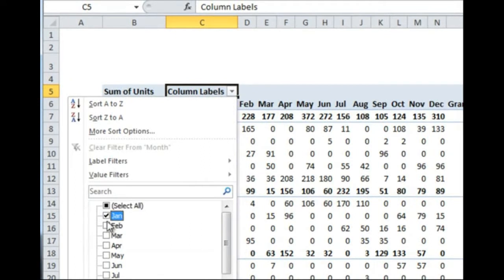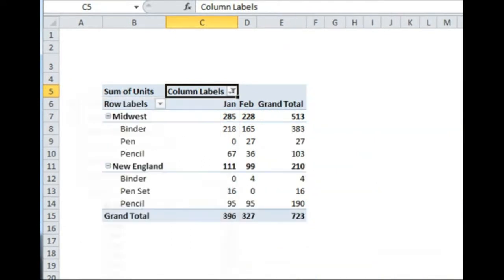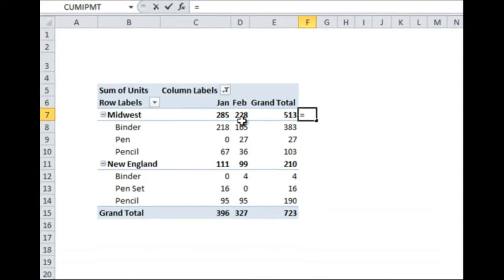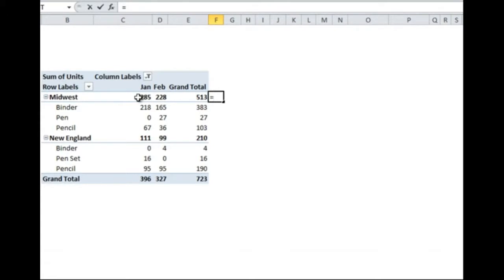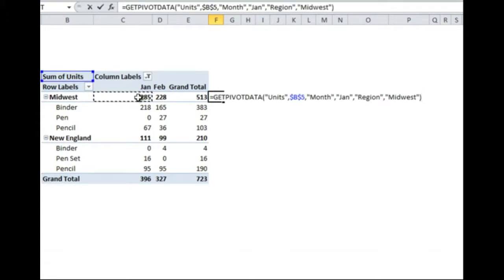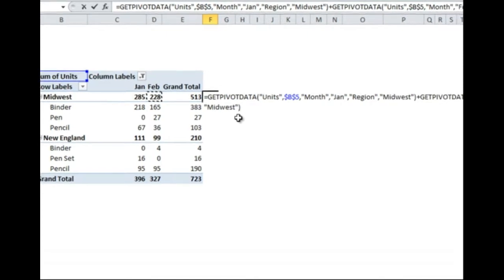this filtered to January and February, I hit OK, and let's say I wanted to use the sum of January and February, which I already have, but let's say I put a formula here to add the 2, and you'll notice this get pivot data formula is automatically inserted.